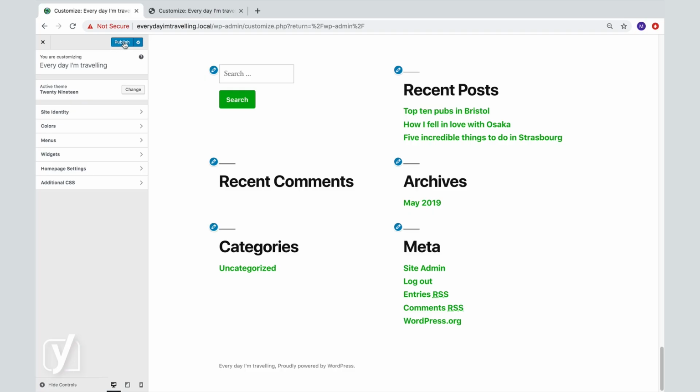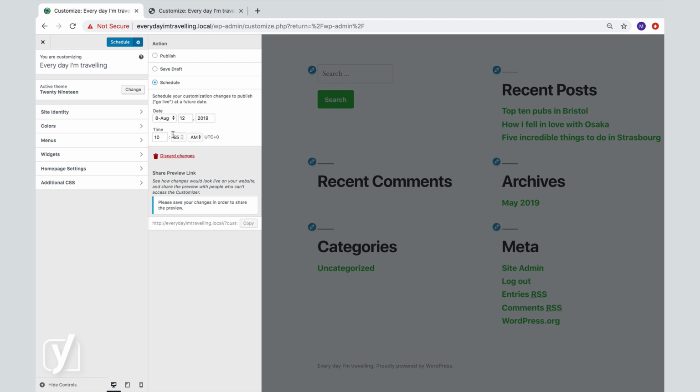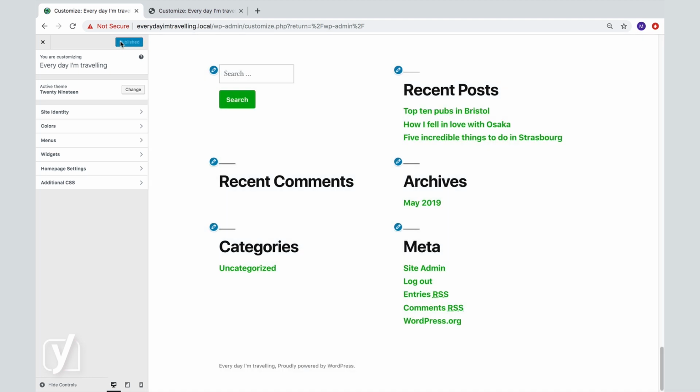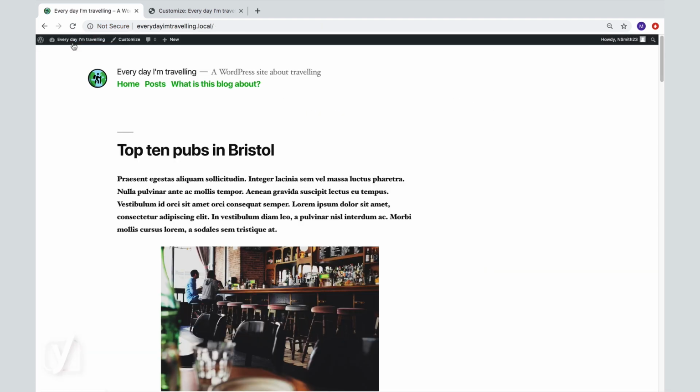Okay, and let's not forget this very important button over here. Any changes you make in the customizer will not be visible to your visitors until you click Publish, so feel free to experiment. Changes can even be scheduled to go live at some point in the future, just like posts. But for now, let's click Publish and take a look at our website. You can close the customizer by clicking the X in the left corner, and here we see that on our live website we now have the logo, the menu, and the new colors.